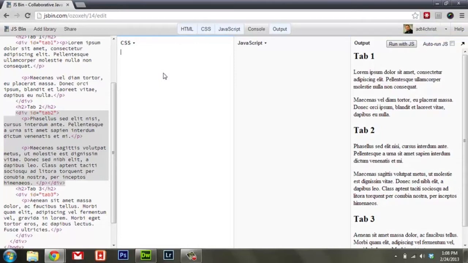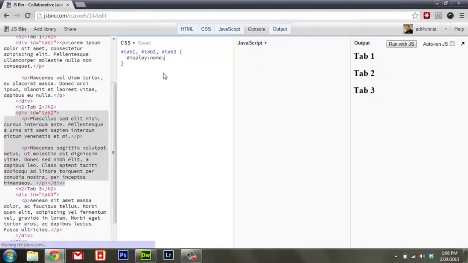So we can start off with a little CSS and actually hide everything. And we can say tab 1, tab 2, we're just saying for those three IDs, we're going to give a value of display none. So that hides them over here just like we expect.